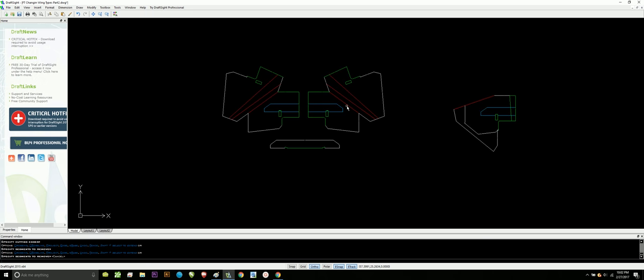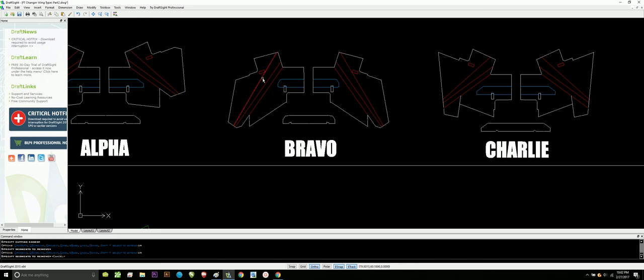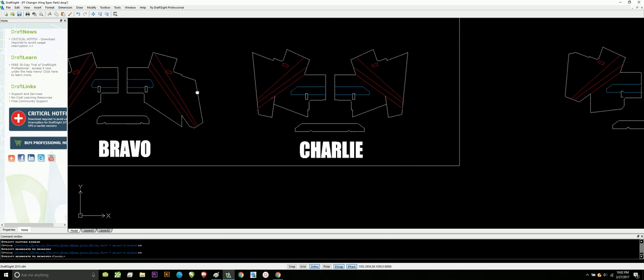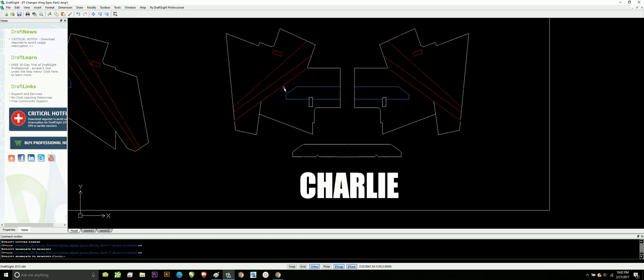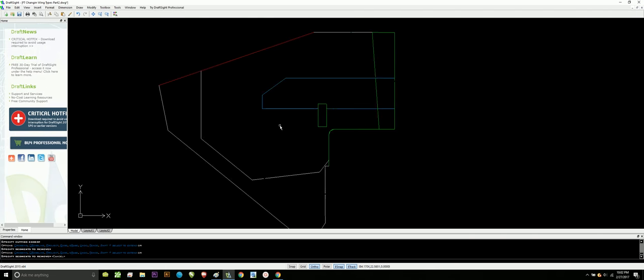Let's go take a look at the Bravo and see what we have here. Man, Bravo's doing the same thing. Let's go to Charlie. And Charlie's doing the same thing too. We got two parallel lines, and then we've got another line that's kind of veering off here. No problem. All right, so I'm going to zoom in, and I'm going to copy here.